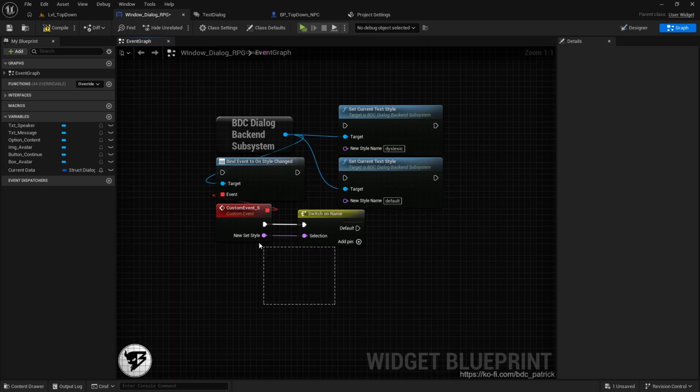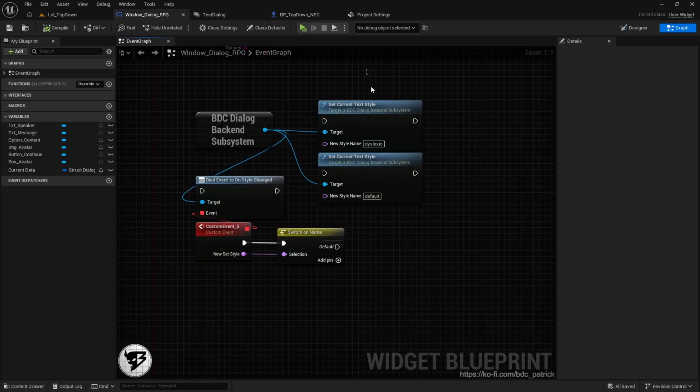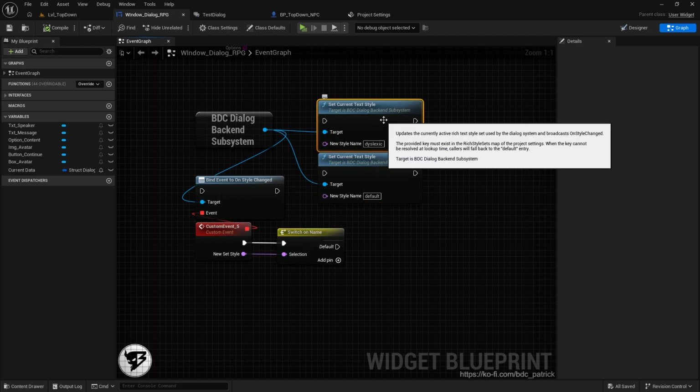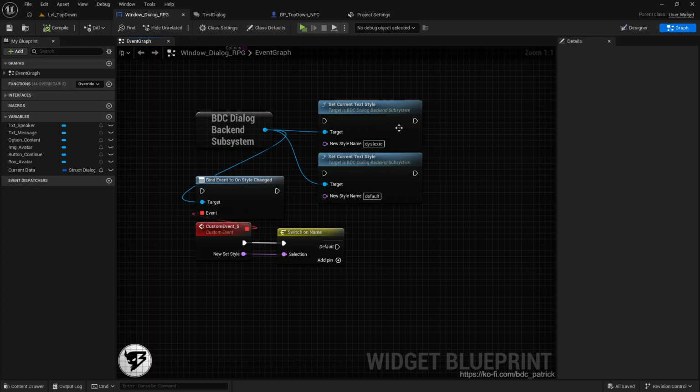default. This normally is used when you want to have a highly stylized font, which sometimes is not readable by most people. So you want a dyslexic font or a clear font also, but keep your whole system running. You can use the OnStyleChanged event and update your UI depending on the font used.